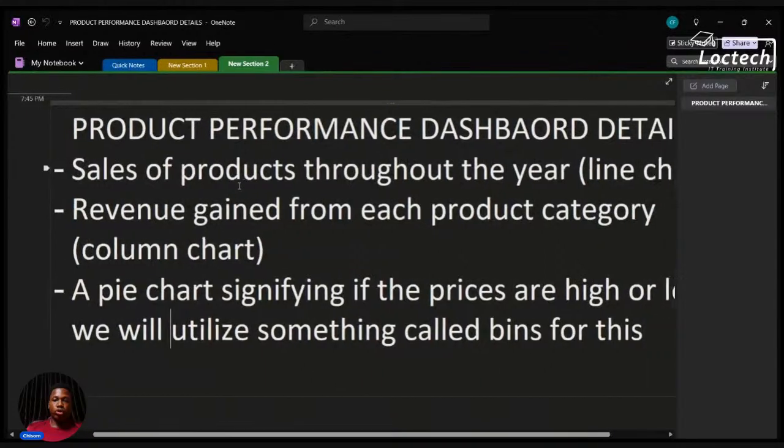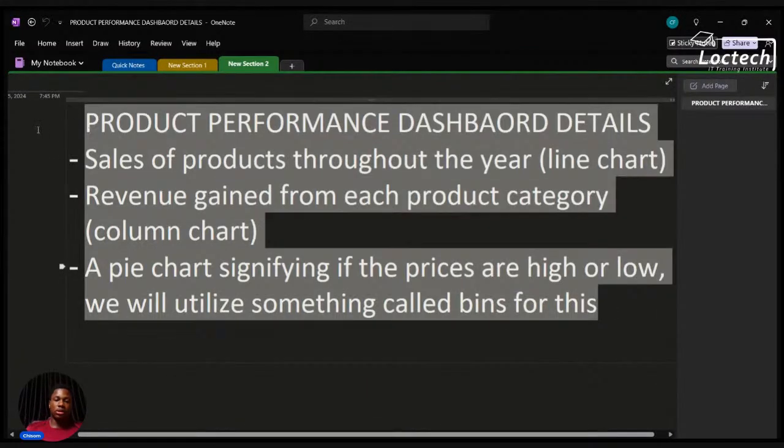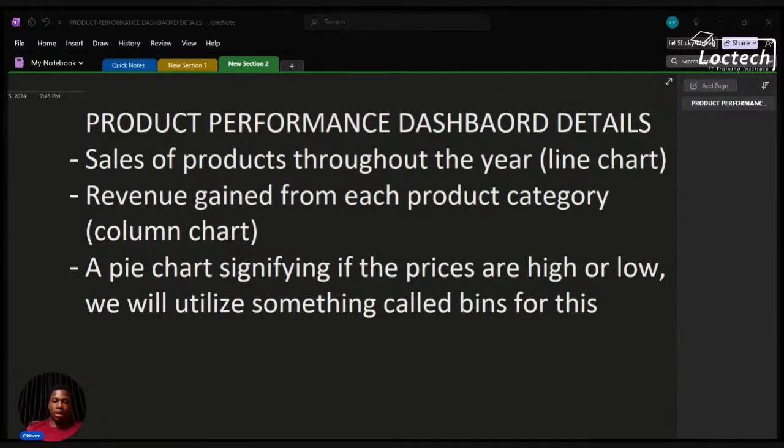So the product performance dashboard details is going to have all these things. Sales of products throughout the year, revenue gained from each product category, and then you can see there's a chart guide to show you the chart that you should use, and a pie chart in defining the prices are high or low. So I'm going to go to my create a new page and name that page product performance dashboard. Product performance dashboard, right?